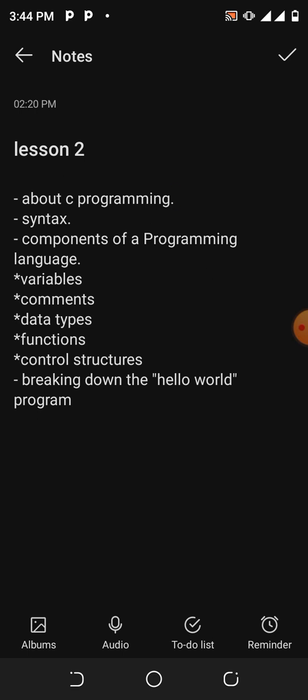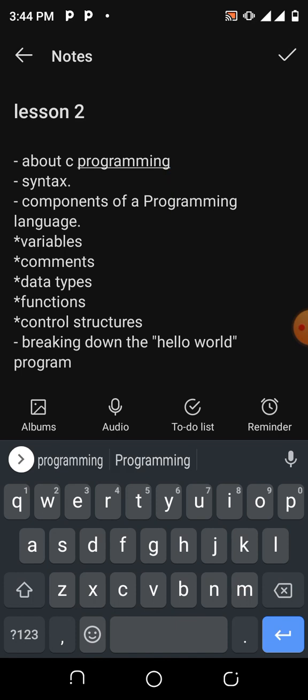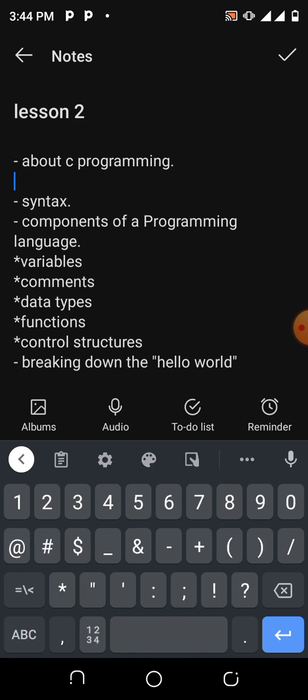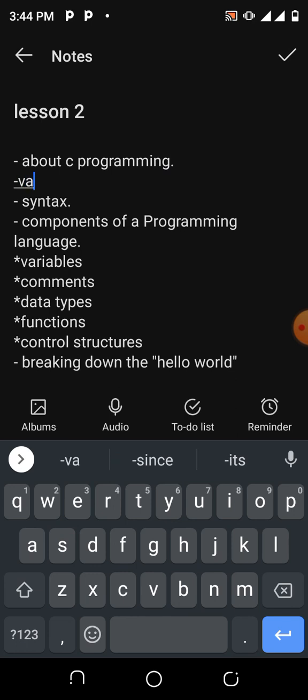At the same time, when you learn this C programming language, you will be able to learn these other languages so easily. Some languages like, let me just type in, Java.